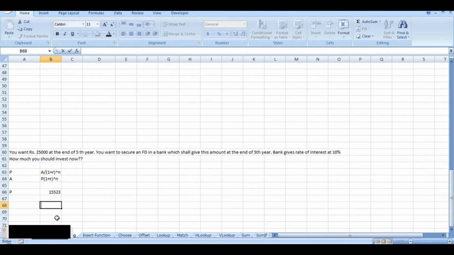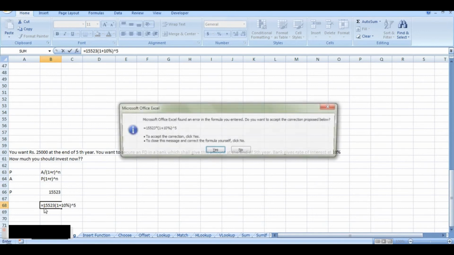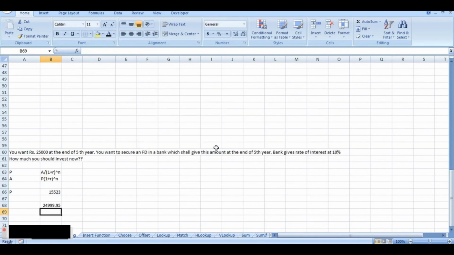Sorry, we are supposed to calculate A with this formula. So simply do it as 15,523 into bracket 1 plus 10% again, bracket complete, power of N. Sorry, I forgot to put the multiplication sign, and now here you see you get the answer as 25,000, which was the expected answer. So our answer is correct.